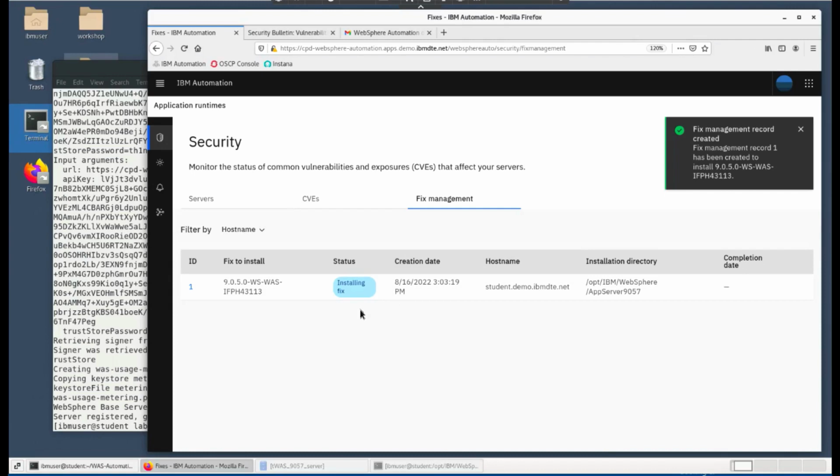So while we're waiting for the fix to install, I should just reiterate the fact that part of the setup that I did for this demonstration was to set up the IBM ID that had entitlement to WebSphere and Liberty fixes in IBM Fix Central, and also the SSH key that is used to securely communicate between WebSphere Automation to run Ansible playbooks that do the installation of the fixes onto the particular server using Installation Manager. So this is a really big benefit to WebSphere administrators and the operations team, that they don't have to manually go off and download fixes, store them, and then install them.